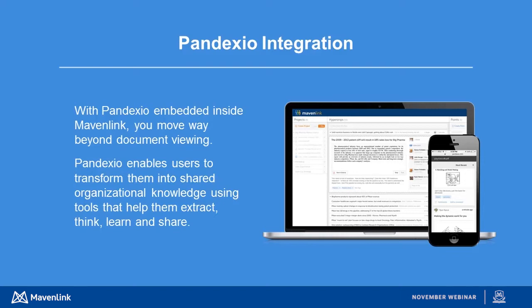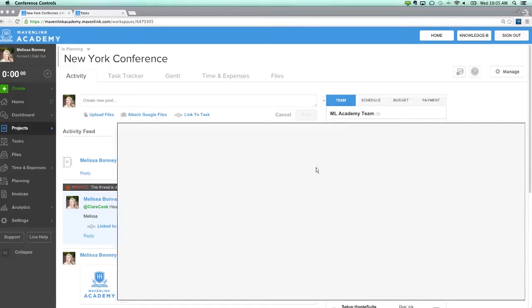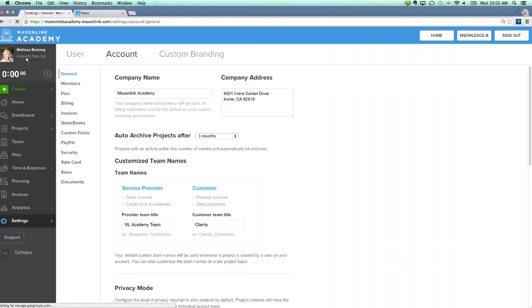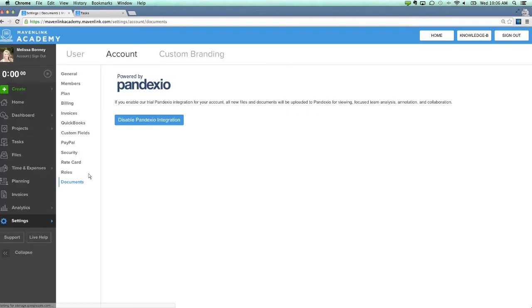You can do that as an administrator through your account settings. You would just click on account underneath your name. Again, you must be an administrator to activate the Pandexio integration. You can click Documents. It's the last option in your account settings, and you will have an option to enable. Now, I already have enabled my Pandexio integration, which is why you don't see the option here, but you will have an option to enable it from here.